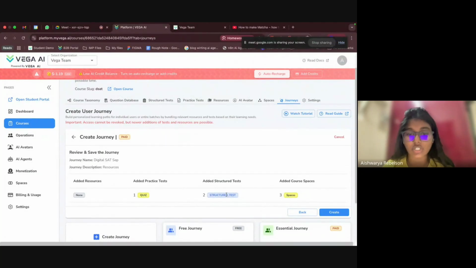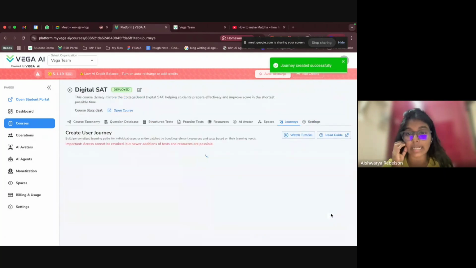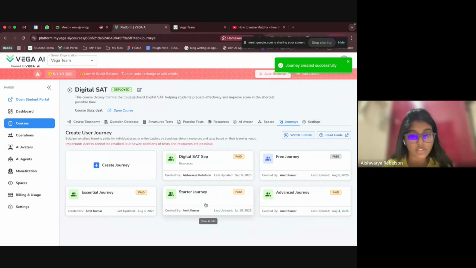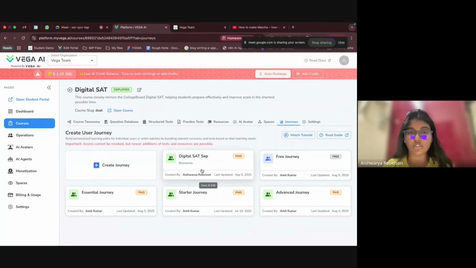Now, whatever is added to the journey is listed here clearly. We have structure tests, quizzes, and none for the resources we didn't add, so it is showing none. We have also added courses. Now what you have to do is just create. This is basically a bundling action, right? And this is the journey that we have created so far.